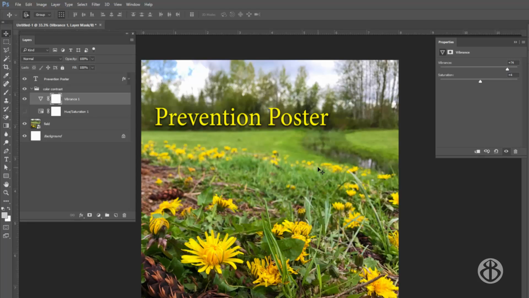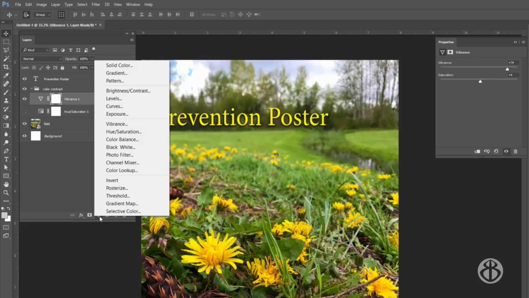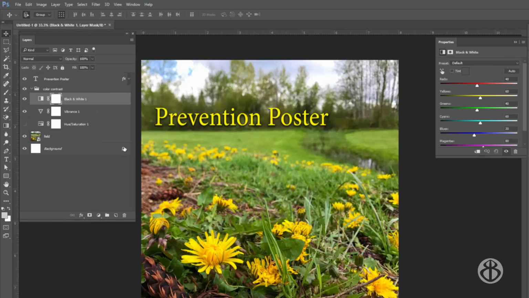Now another thing that I like to do is throw a black and white filter on there. So our black and white adjustment layer. So let's go to another adjustment layer, and we're going to choose black and white and make sure that it's on top here. So that looks pretty cool. But you'll notice that everything is kind of the same gray, whereas I want these dandelions to kind of pop or stand out.